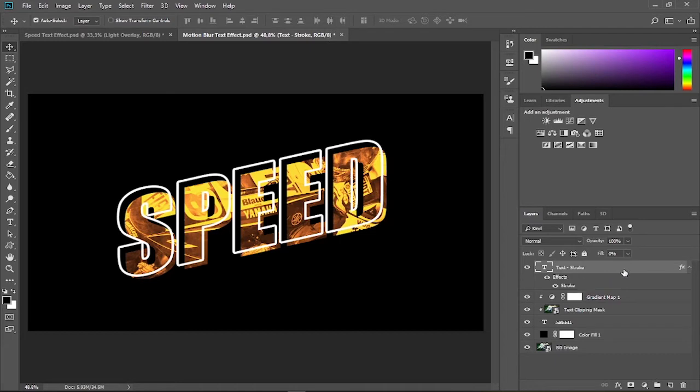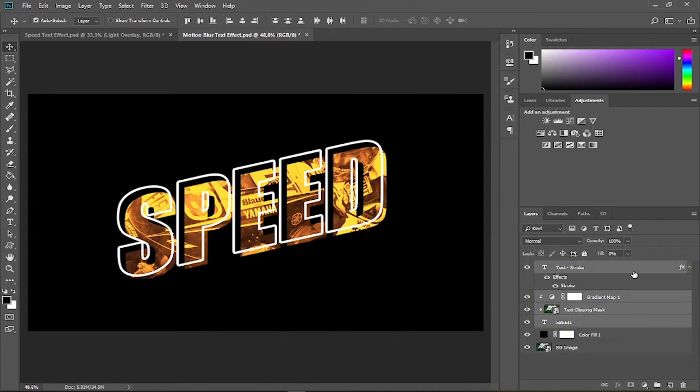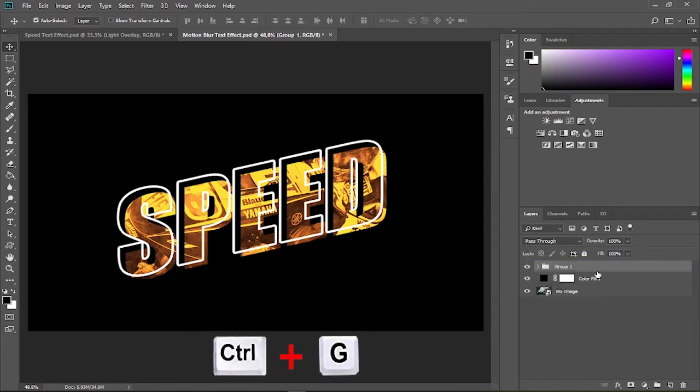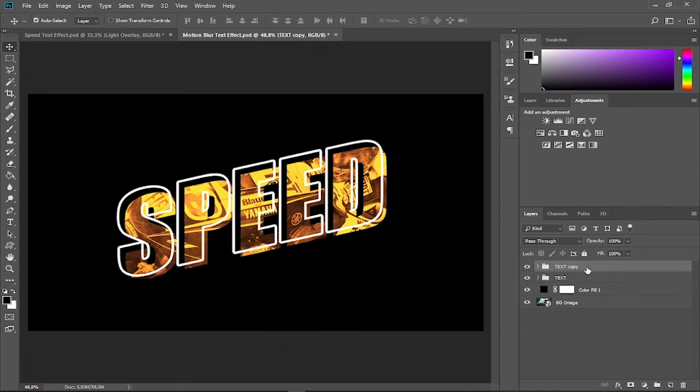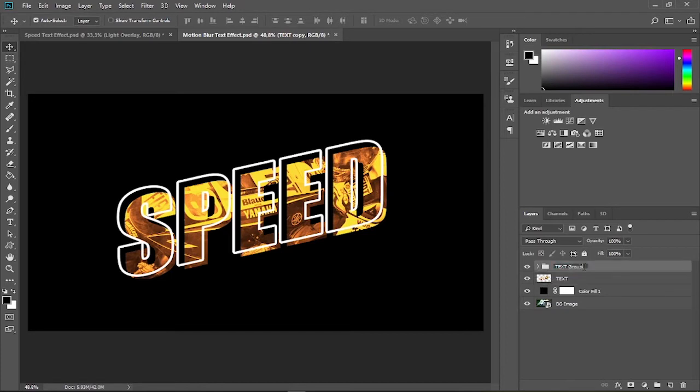And now we are going to add a motion blur effect for the text. So let's group these entire text elements together. Click the first text layer, press shift and select until the topmost layer. Then press Ctrl G to group them all and rename it as text. Then press Ctrl J right away to duplicate the group. Select the underneath text group and press Ctrl E to convert the group as a raster image. Then change the group name to text group and rename this layer as a raster text image.